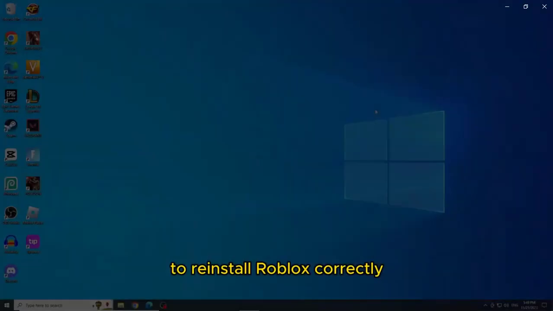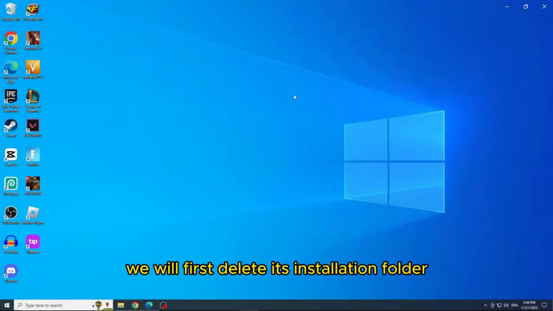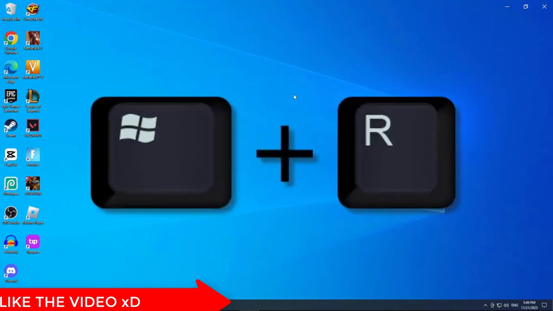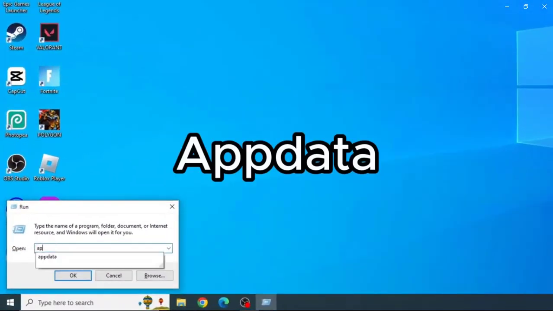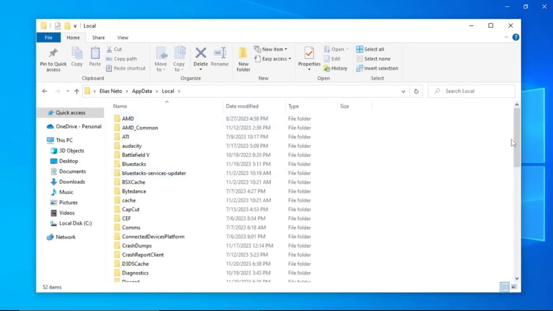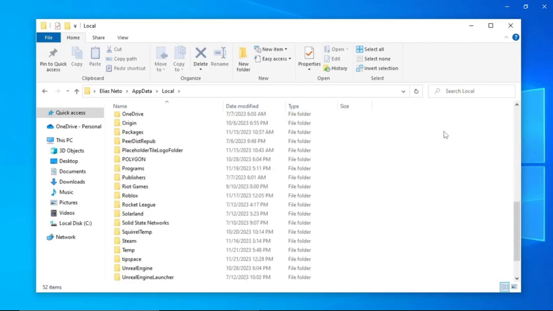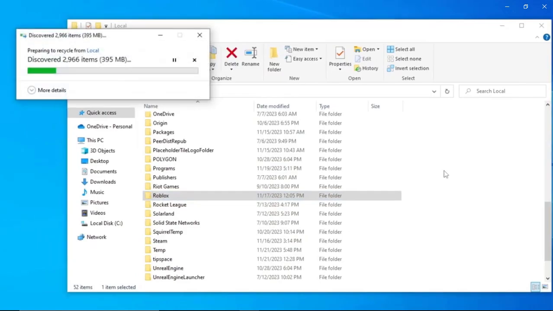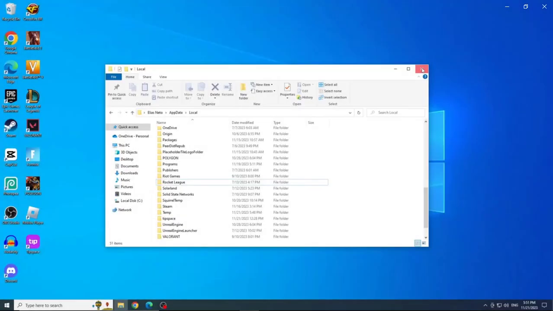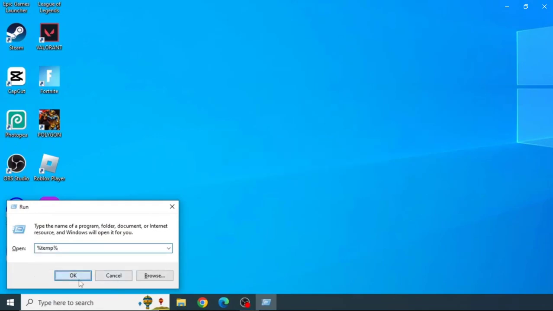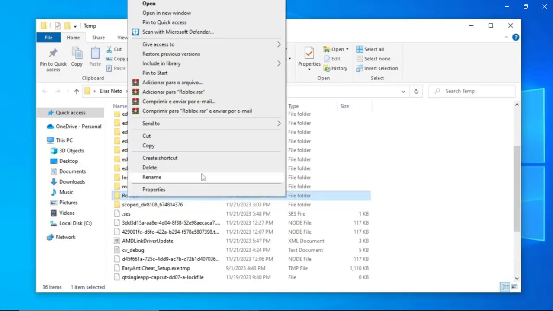Sixth solution. Reinstall Roblox correctly. To reinstall Roblox correctly, we will first delete its installation folder. So to do this, we will open Run by pressing the Windows plus R keys. And we will type app data and click OK. Open Local Folder. Now find the Roblox folder and delete it. Open Run again, and now type %10% and click OK, and delete the Roblox folder again.